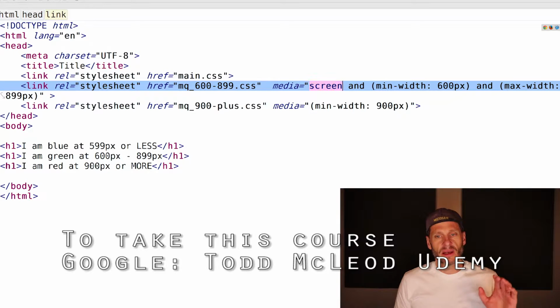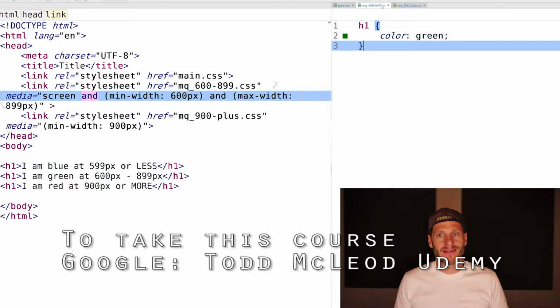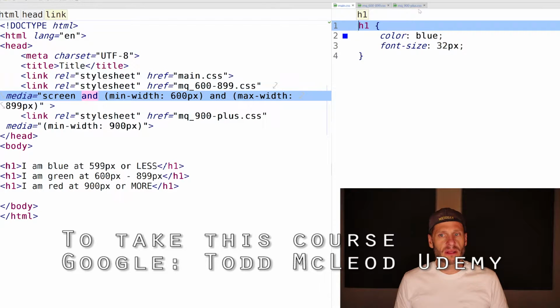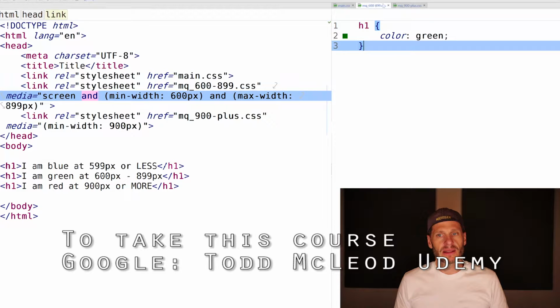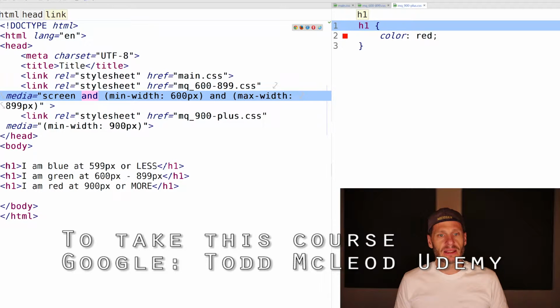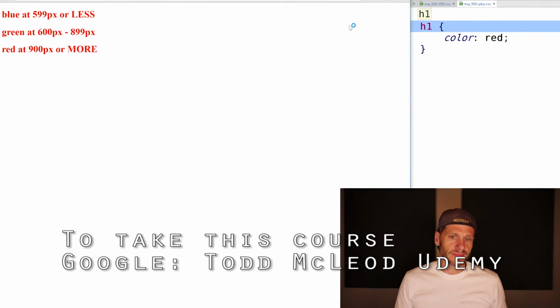So we're using one media type and multiple expressions, and they're separated with and. And so when that happens, 600 to 899, everything's going to go green. The H1s will go green. Before, they were blue. And then when we hit 900, we're going to go red. So 600 to 899 is green. 900 plus is red. So let's look at that, just make sure it works.